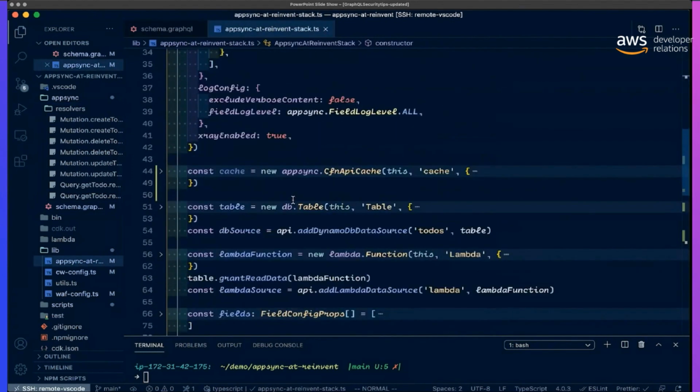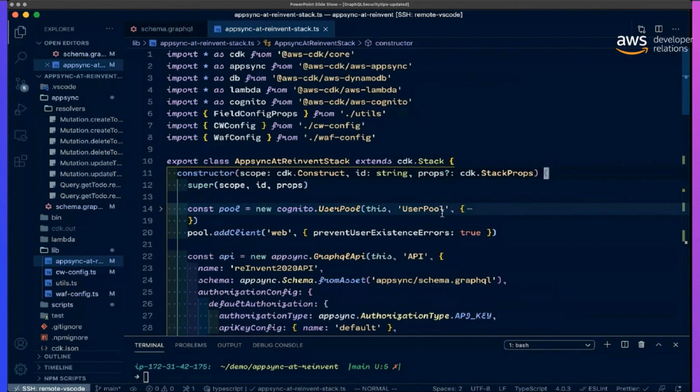And then if I look inside the stack, I've got a number of data sources that I'm defining, all in the CDK. So I've got a DynamoDB table called to-dos that I defined, and a Lambda function. I'm also doing grants on the Lambda function to read data. And that's all defined in CDK. So next I've defined a user pool. So here's my Cognito user pool, which I am defining here.